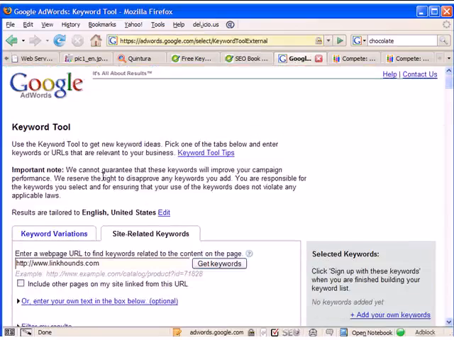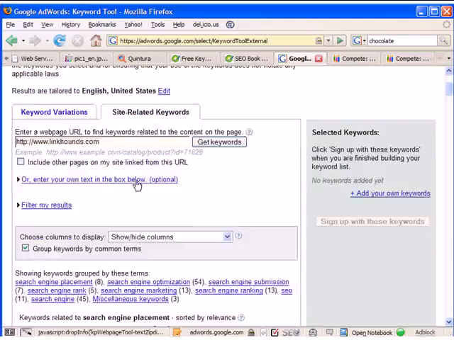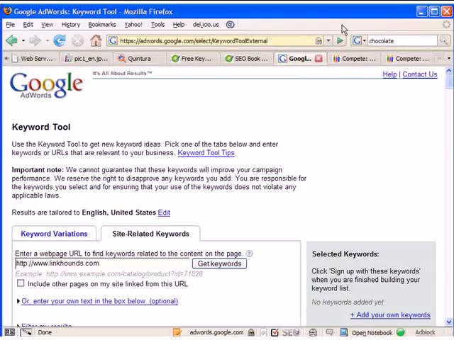Google AdWords offers a really useful tool. What's nice about it is not only do they offer keyword variations, but they allow you to plug in a URL and show you what keywords they think are relevant to that URL, which is useful for seeing how well you optimize that page.